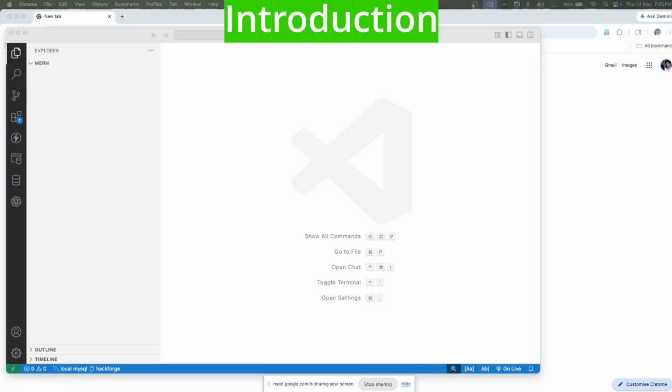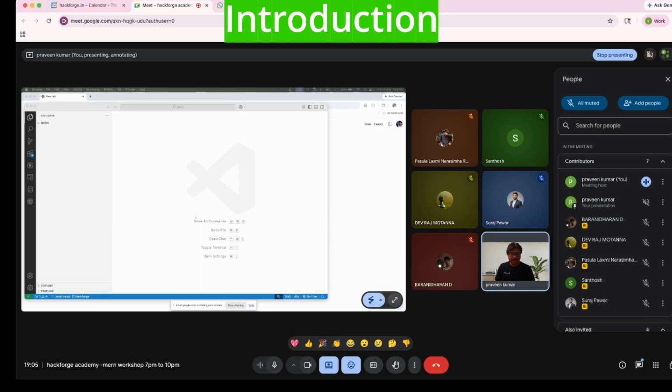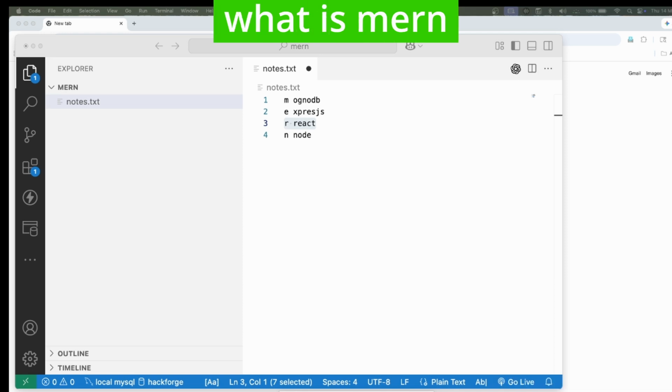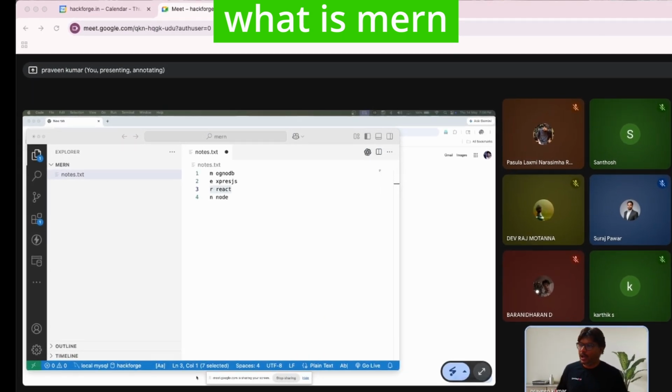And yes, I think we can start, guys. As you all know, in this session we are going to see the MERN stack. So this is how this stack is working. Now we will see how we can do these things perfectly, and how to create all these things one by one.